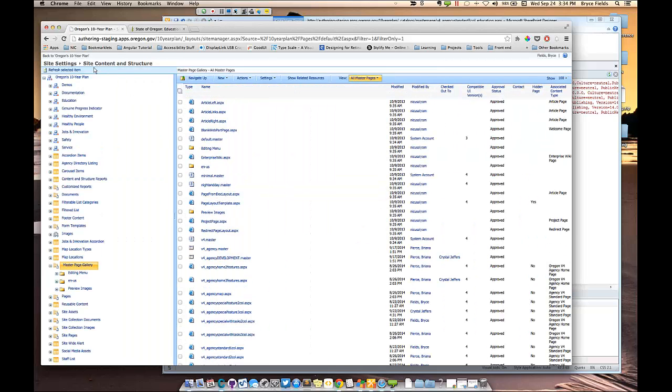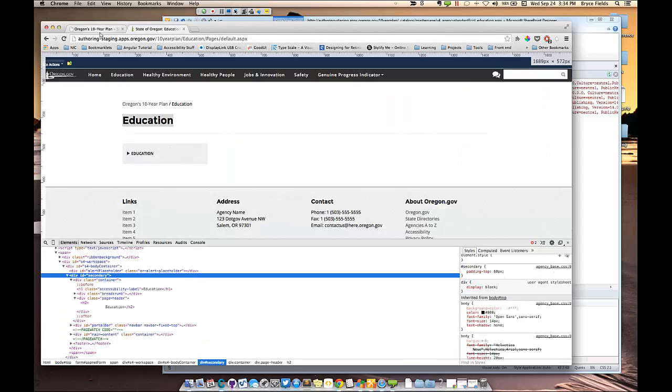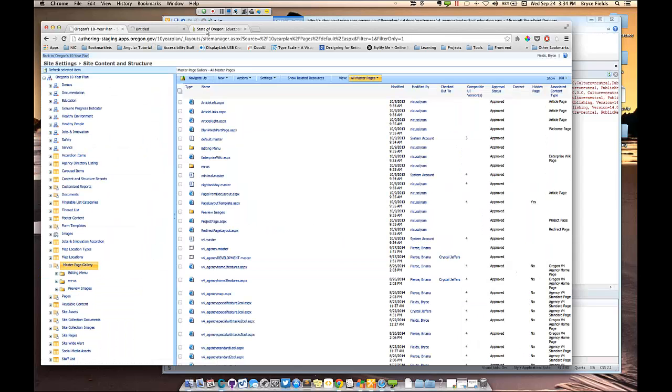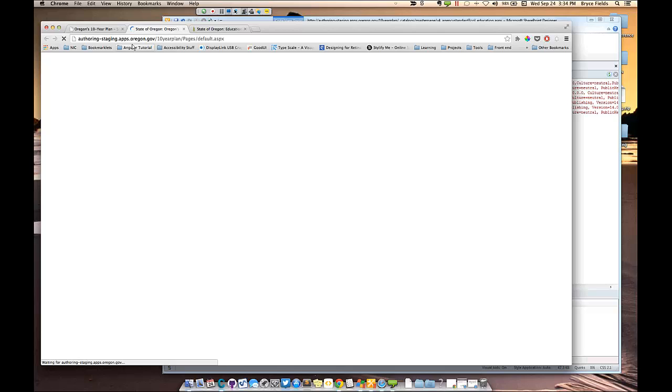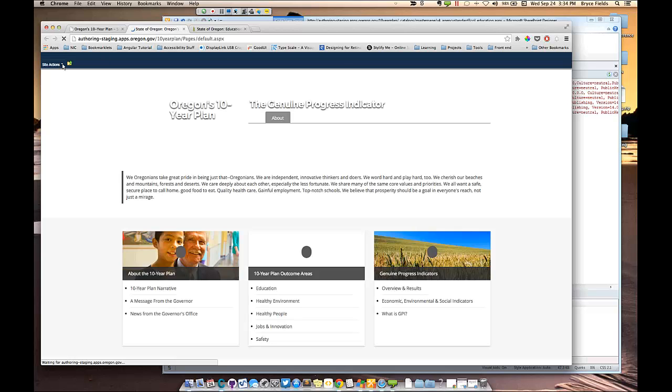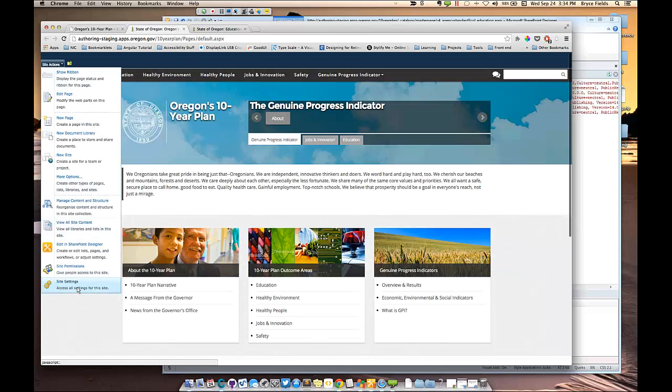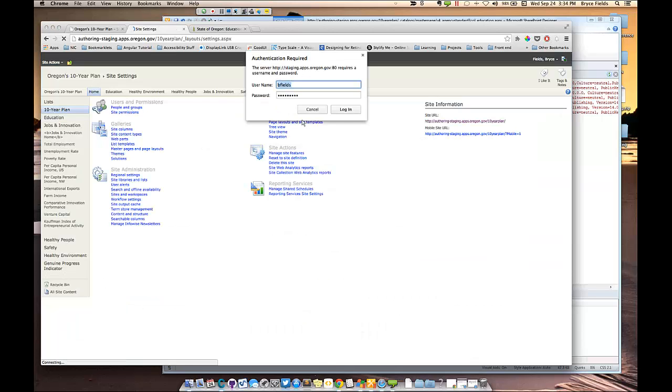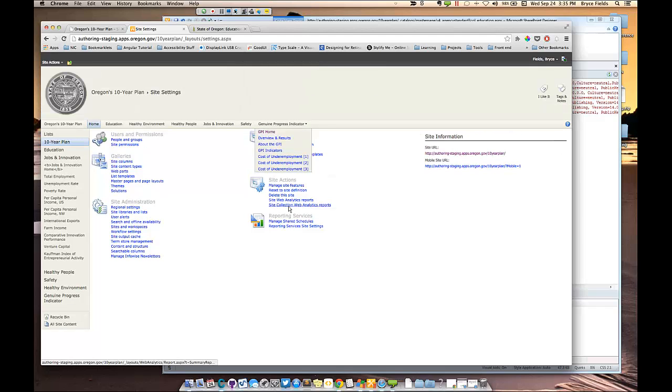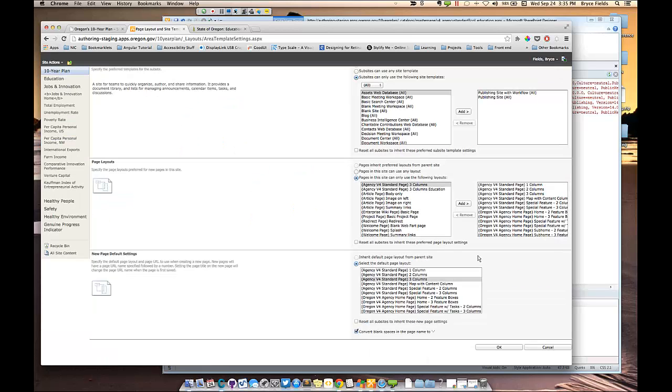Now, I'm almost there. What I'll need to do, and I'm opening up a new window so I can do this in a third window, is I need to go into site settings, and I need to log in as me again because SharePoint likes to know who I am at all times. And I need to go under page layouts and site templates, and I need to tell it, hey, that page layout I just created, you're allowed to use.